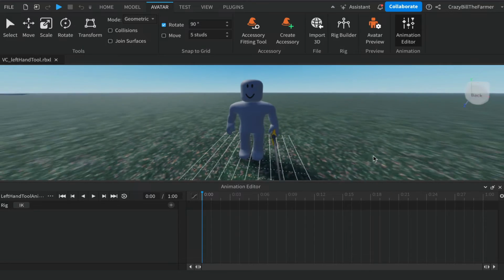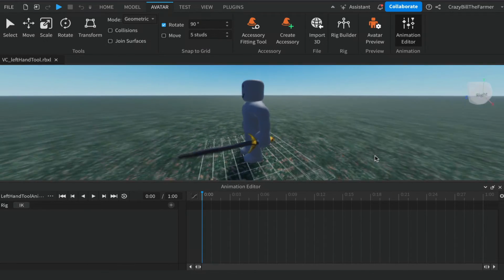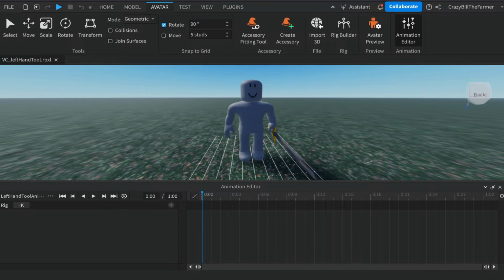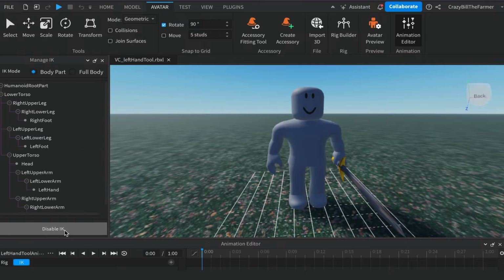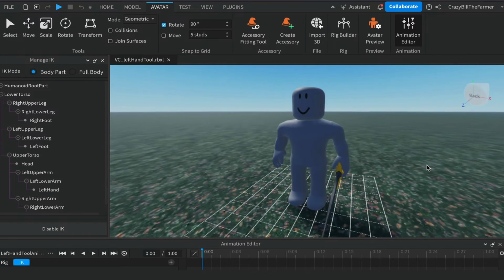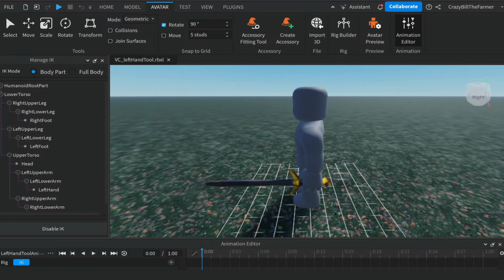Now what we can do, we'll make use of the inverse kinematics. So over here on the left there's an IK button. I'd like you to go ahead and left click on that, and you'll have this window show up with this big enable IK button. Go ahead and left click on that, and now we have all the parts in the model to work with. Now all we're really doing is moving his arm from where it is, so his left arm, so that it comes straight up in front of him, and to do that we will rotate his upper left arm.